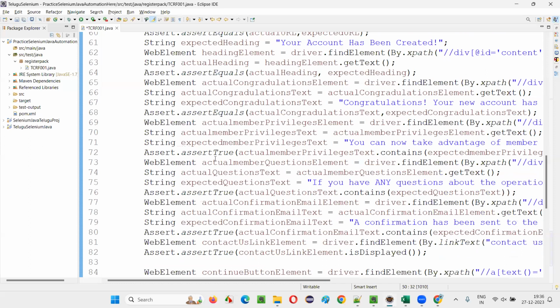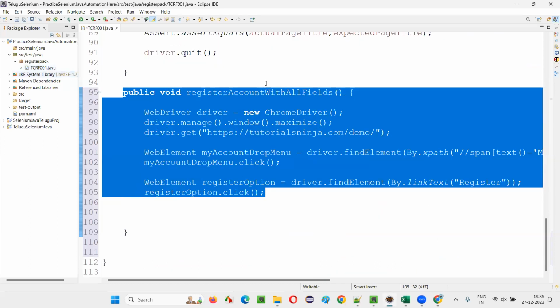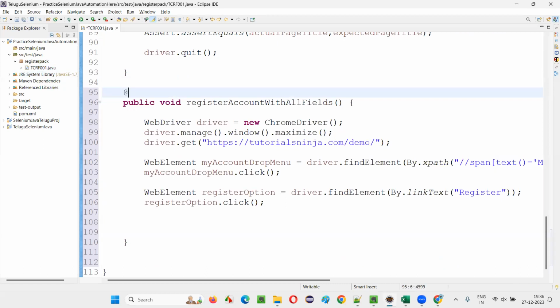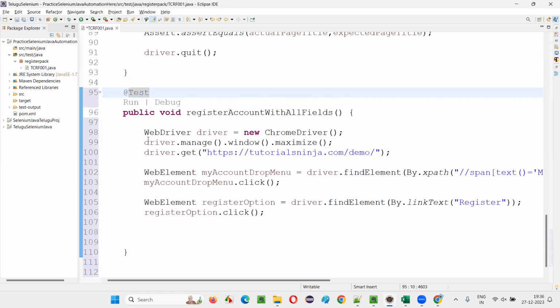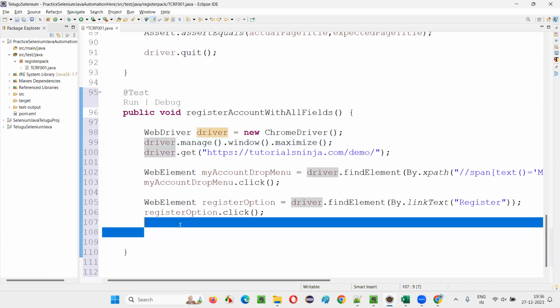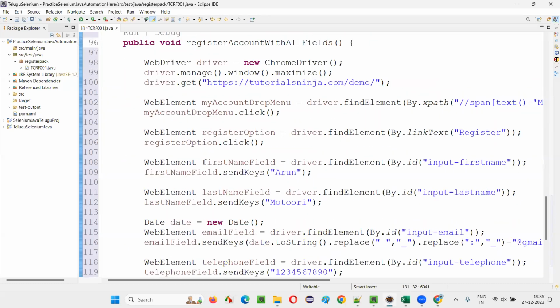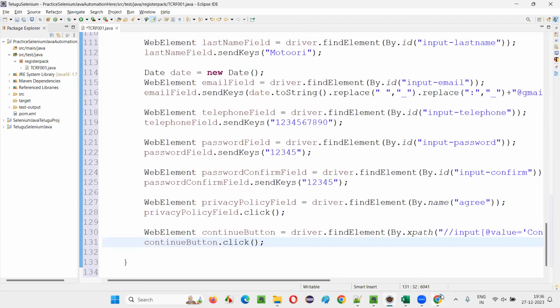And in the same Java file I'm writing another TestNG test case. Here I have to write @Test. I have to convert this normal method into a TestNG test method with @Test. Here I'm writing it, and here I'm putting all the code. So the same steps, but there was one extra step.